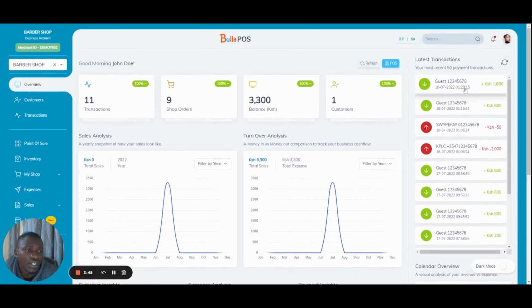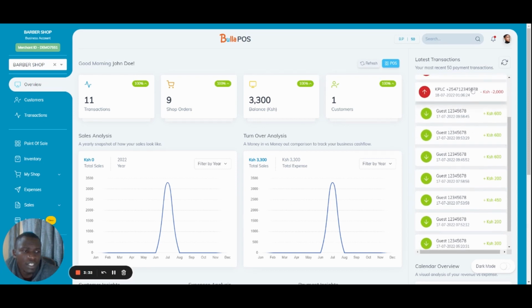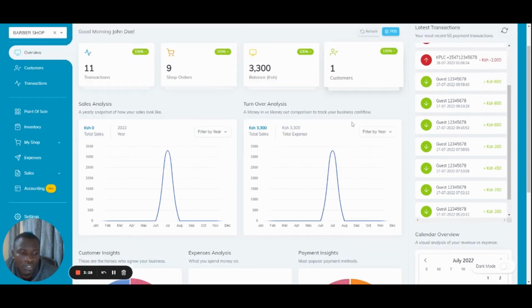And then on the top right, you'll see the latest transaction. Like if I do credit this money in, let's say a customer has bought something, it will appear in green and it will show me the amount. And then once I do a payment or a debit, it will show here in red as money going out.